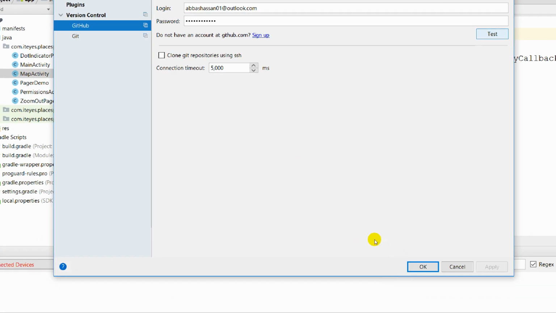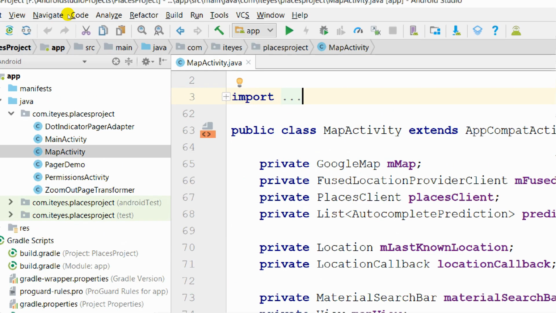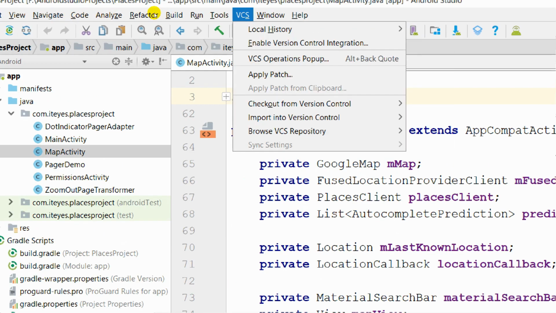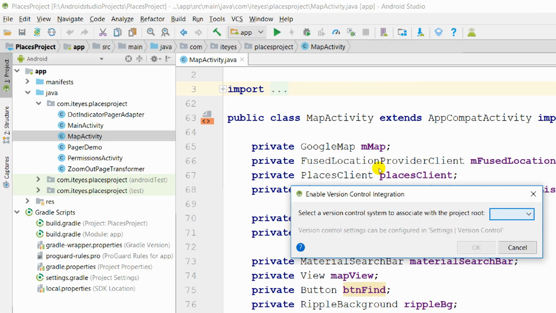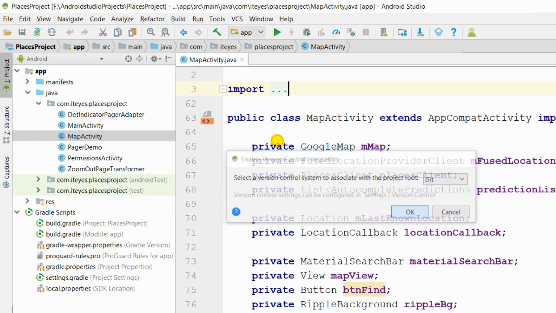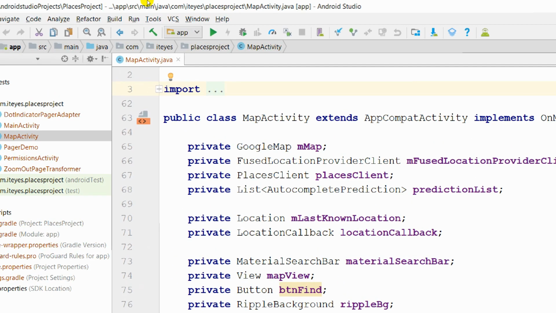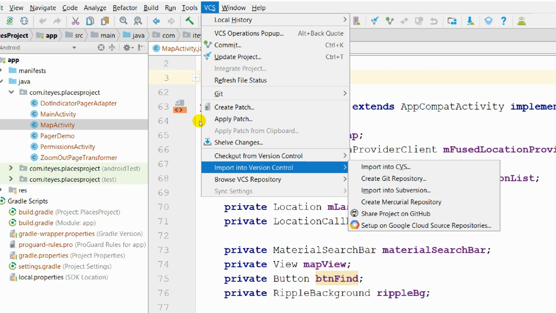After doing both these settings, you click OK and come back to your project, and now click VCS, and the second option you see will be enable version control integration. Click this. You will see this window pop up. From this drop down menu, select Git and click OK. The next step is go back to VCS and then go to import into version control, and from here you select share project on GitHub.